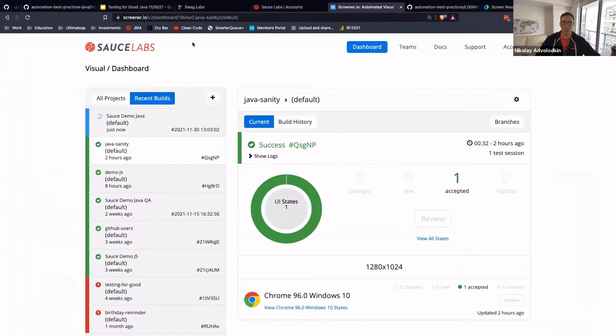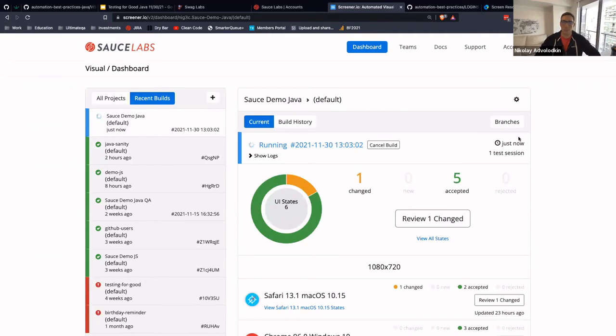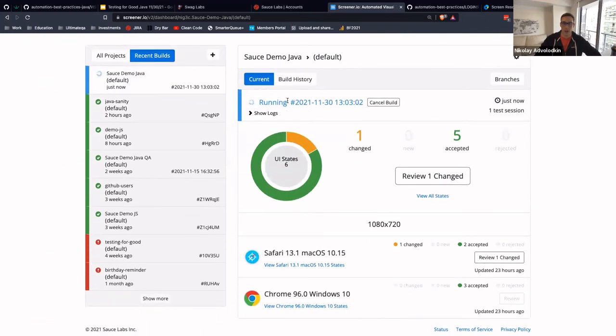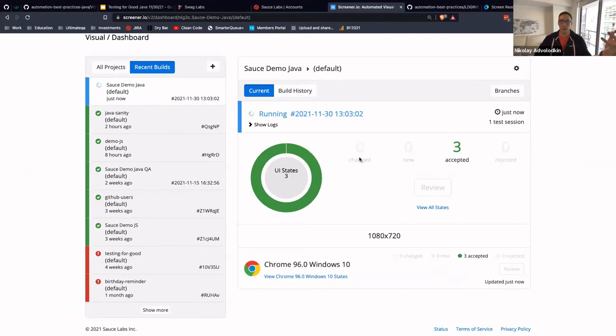Let's go to Screener. That's where the results come in. Okay, so here's the Screener dashboard. Over here, this is the project name. So you can see that this is the string that we passed in. I'm calling it Sauce Demo Java. And this is what is being executed in here. Anytime you're capturing snapshots, they will go into this location. If we click here, you can see that there's currently a build running. And so far, the results that have come in show that there are 5 snapshots that I have previously accepted as baseline, and there is one that changed.